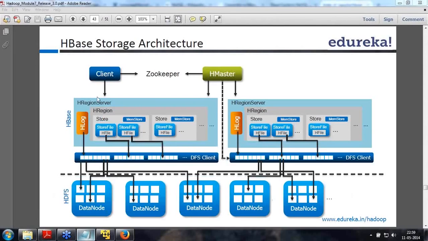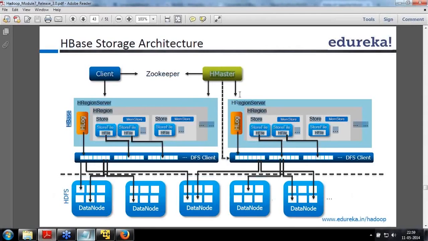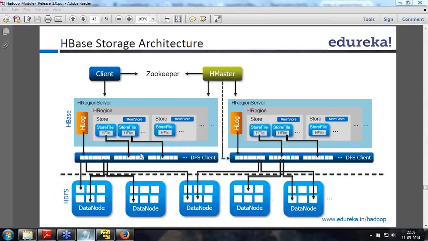Abhishek was asking, why is HMaster connected to only one DFS client? Hey, the DFS client is not necessarily the connection. HMaster will actually be connecting to the region servers. It is only a dotted line that you're seeing here. Look at these arrows. HMaster is actually connecting to both the region servers, because the way the data has to be sharded and how it has to be stored, everything will be taken care of by the HMaster. That's for Abhishek Sawant.